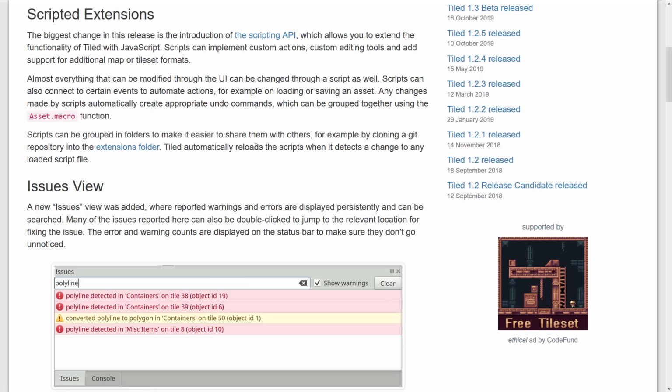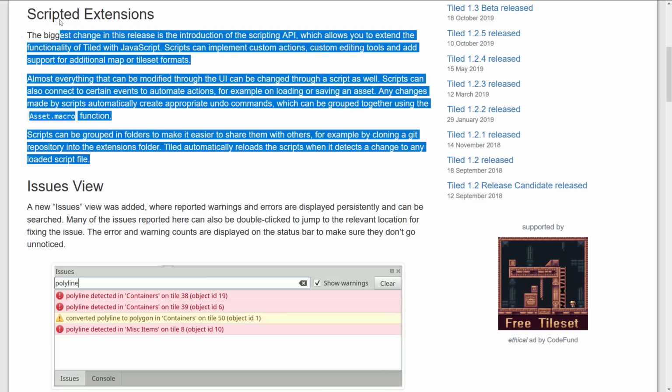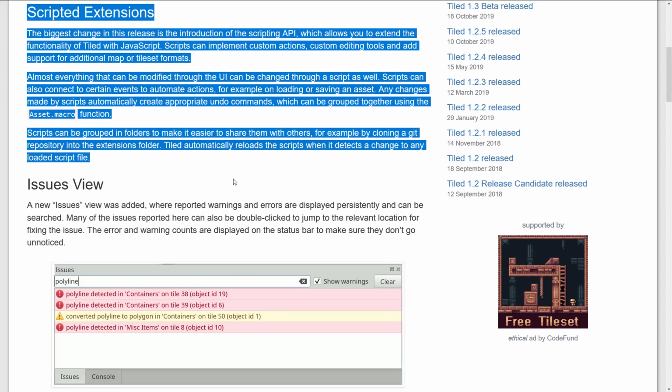Tiled automatically reloads the scripts when it detects a change to any loaded script file. So you can actually build your scripts and test them on the fly, make changes, and Tiled will automatically reload them. This is a huge difference. Basically, like I said, it gives Tiled the potential to be a full-blown level editor, and it makes it a lot easier for a user without having to jump into the underlying C++ code to add that kind of functionality.